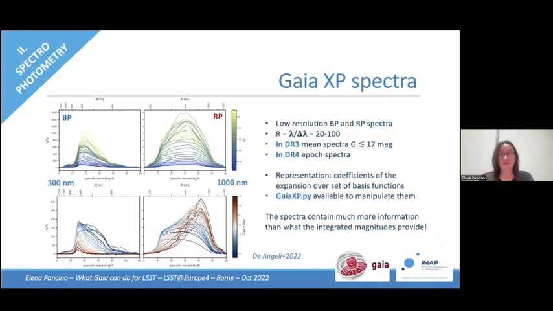But the integrated photometry, the G_BP and G_RP, come from low resolution spectra that Gisella also mentioned. And you see here how the spectra vary with magnitude and color for a sample of objects. These are the mean spectra for each source. You see for the very red stars, molecular bands in the spectrum. So these spectra contain much more information than the integrated photometry. And in DR3, for the first time, we made use of this information.